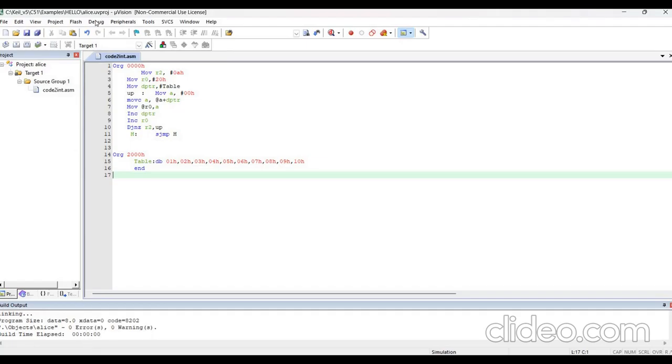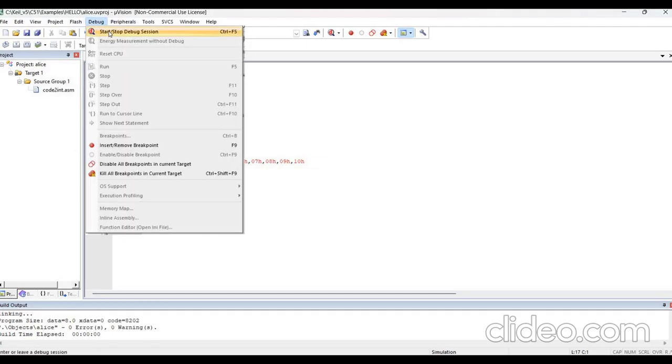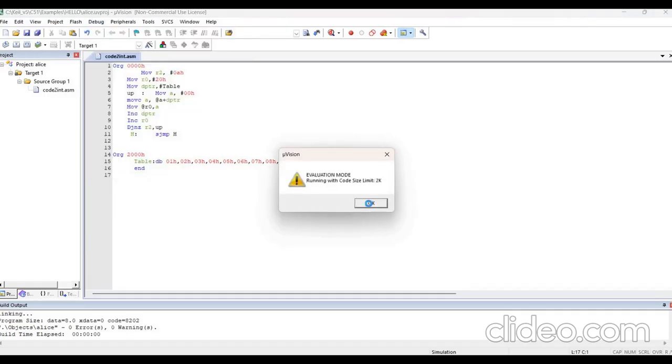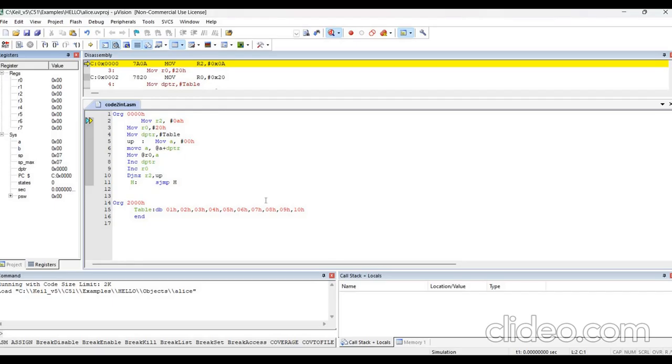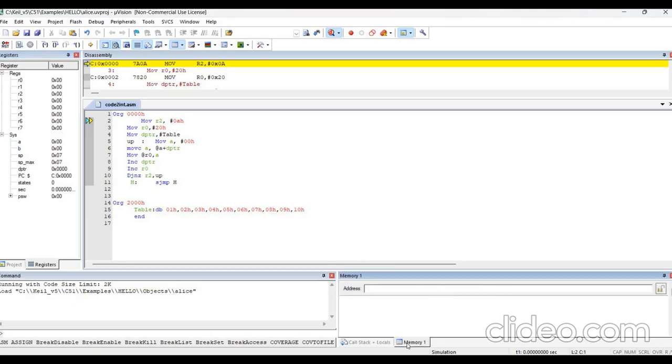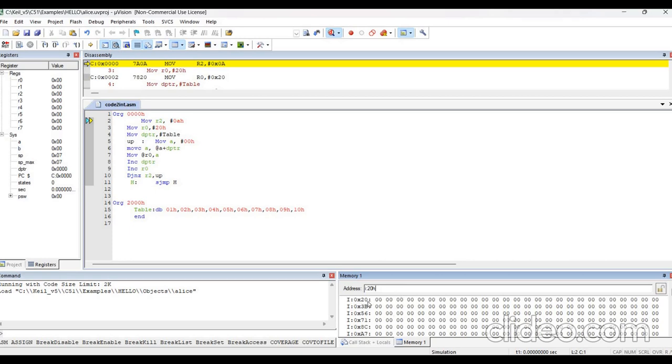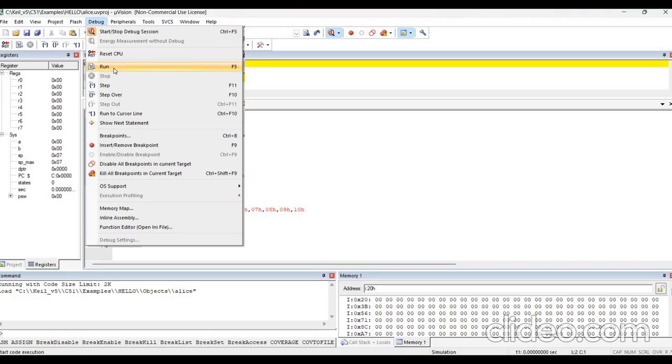So there are 0 errors and 0 warnings. So go to Debug, start or stop debug session. Click on OK. Okay, now already our data is there at this memory address starting from 2000H. This has to be transferred to 20H. So in the Memory 1 window, I will give the location I:20H. So at I:20H, all the data values are 0. These values which are starting from 2000H have to be copied to here, that is from 20H to 29H.